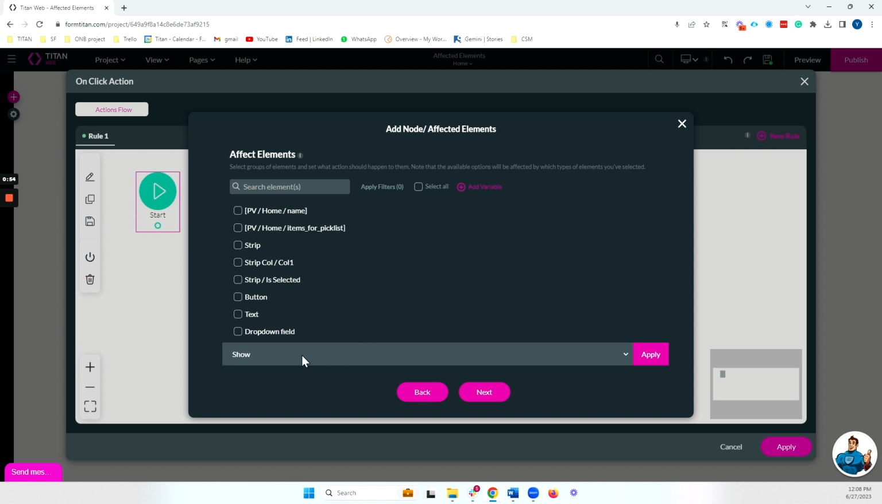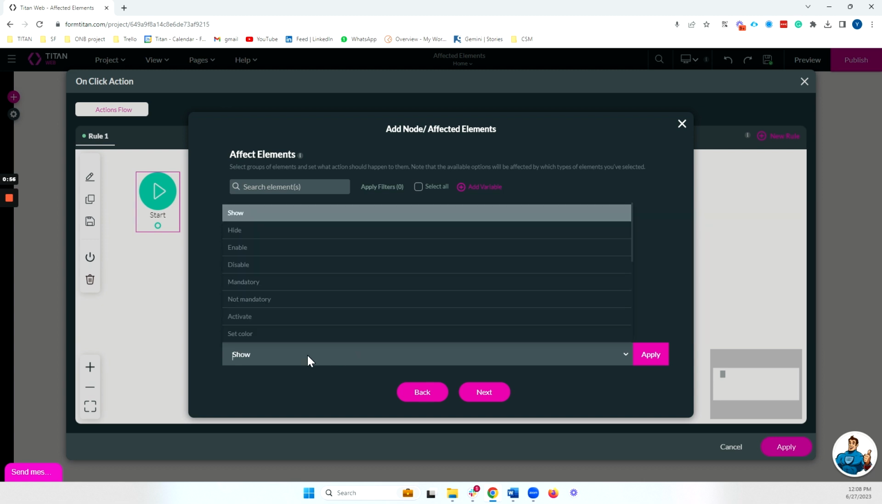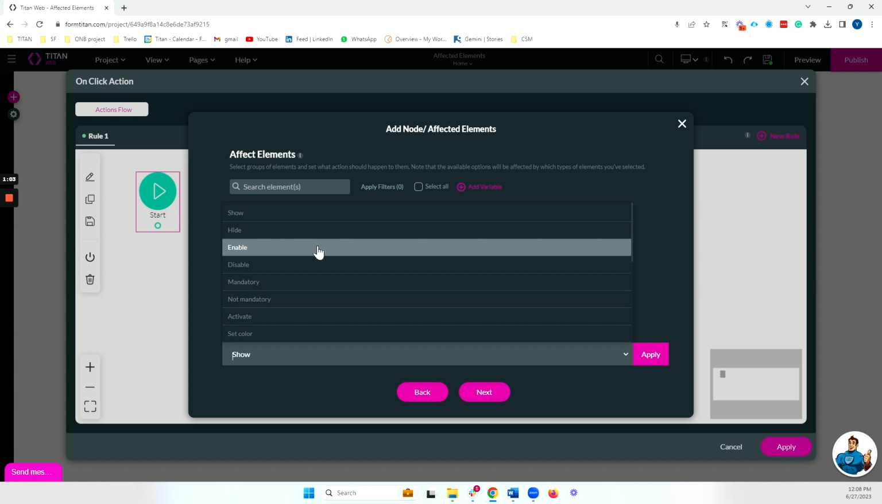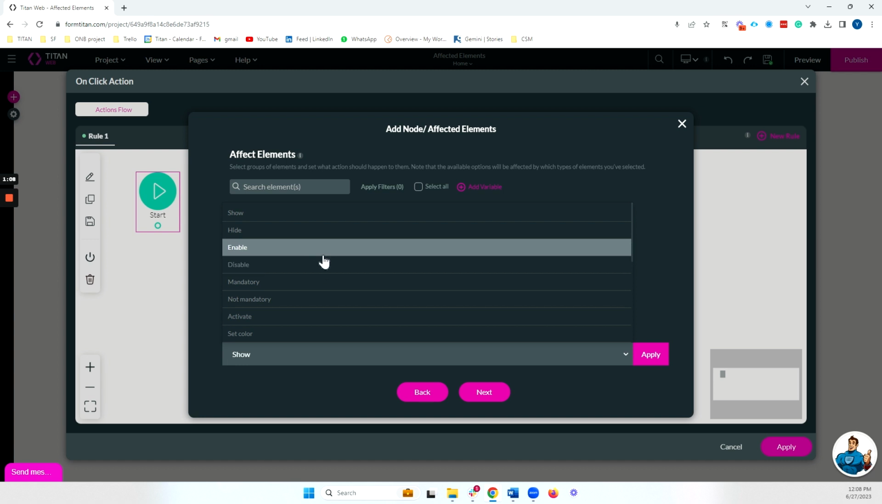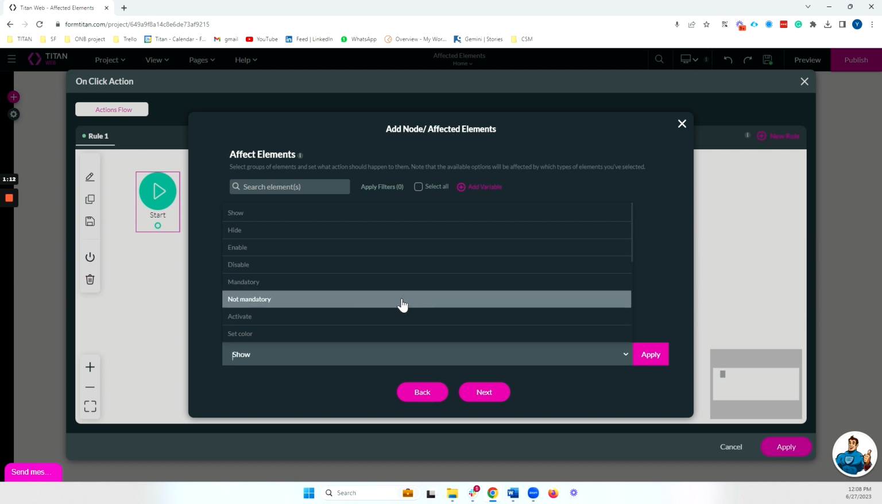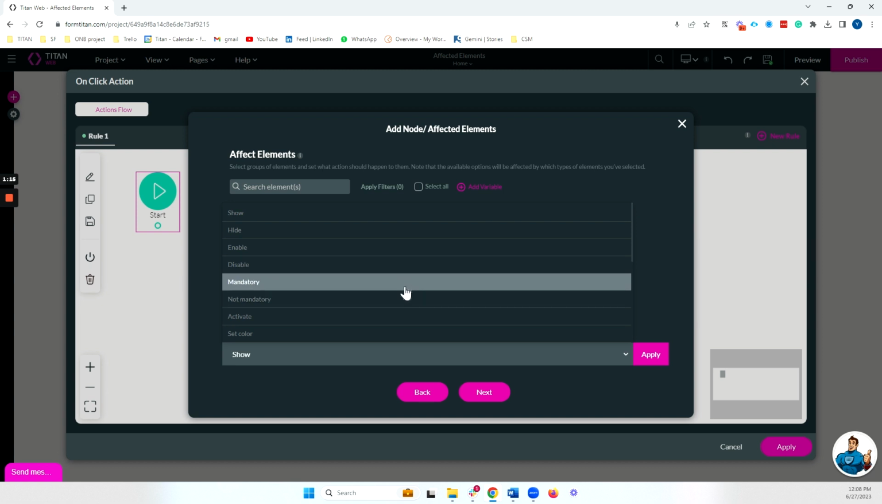Now there are a number of different actions that we can trigger, so let's run through them. Show or hide elements. We can enable or disable elements on our project so that, for example, our end user cannot input into an input field. We can make fields mandatory or not mandatory. And of course, again, this can be dynamic, based on a condition or based on some kind of on-click action.